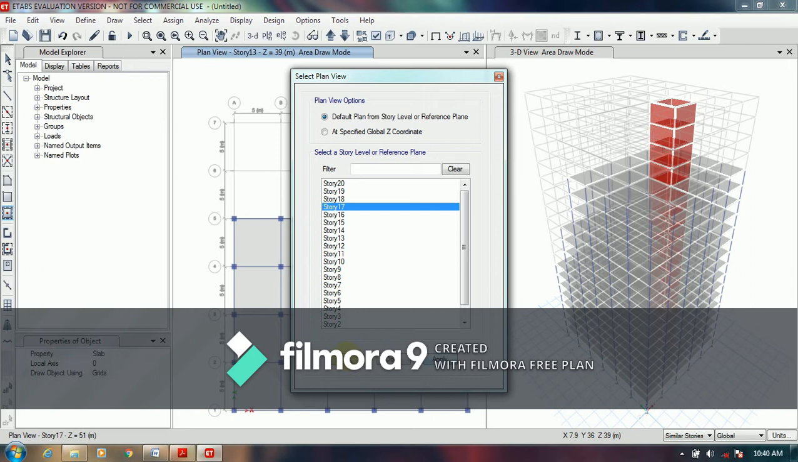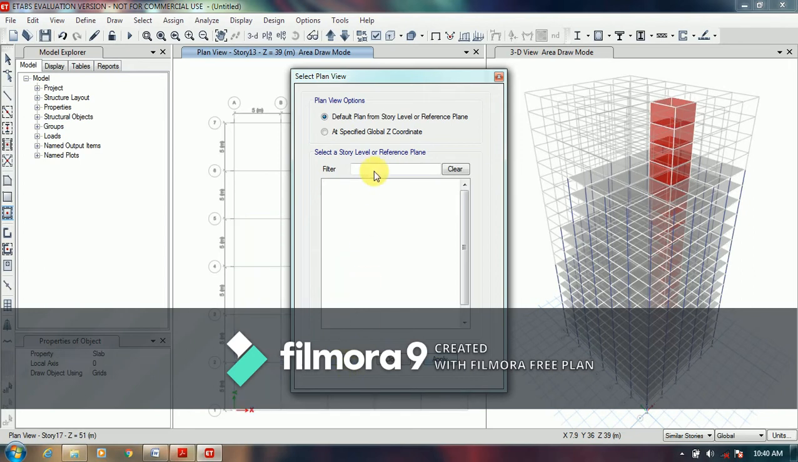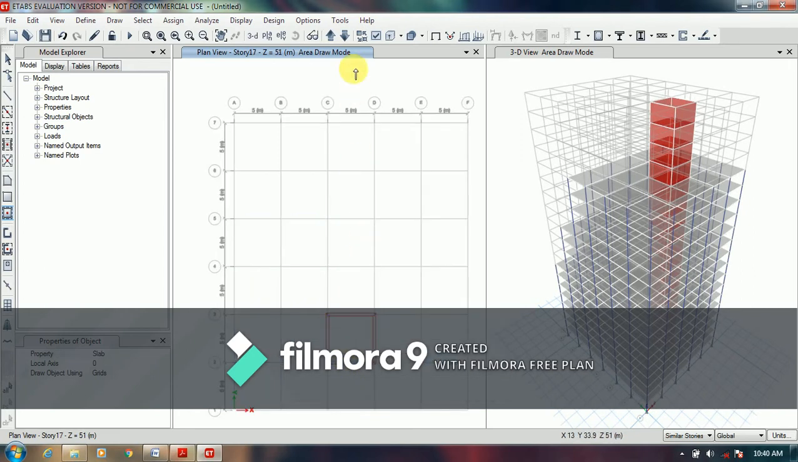Apply, then OK. Let's check whether story 16 has all the things drawn or not. So here we can see that all the things have been drawn. So again come back to story number 17 and we will now draw columns. So again go to quick draw column option. Now draw the columns.